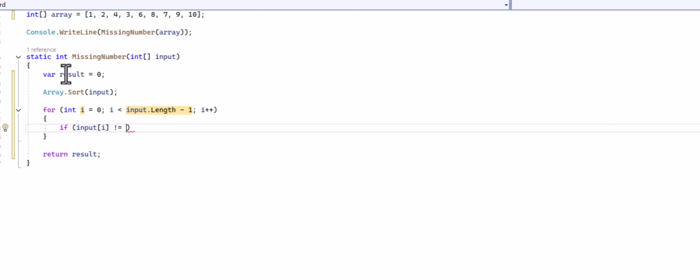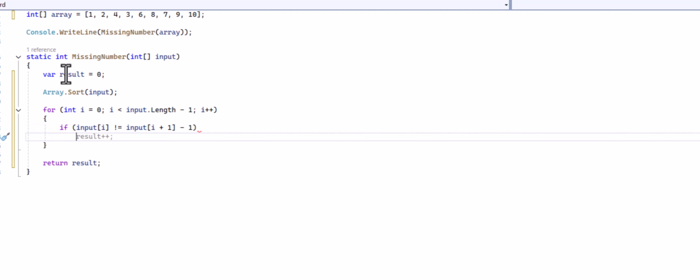So we're just going to add 1 to this number. Input I plus 1. And then we're going to subtract 1. So in this case, the first number is 1, and then input 1 plus 1 is 2, and then you subtract 1, which gives 1. So that means those are in sequential order. But if they're not, then you found your answer.